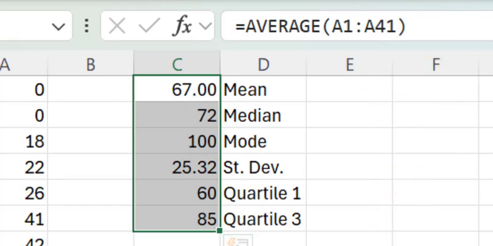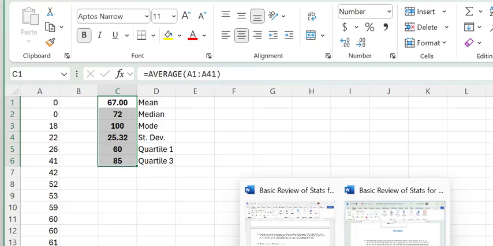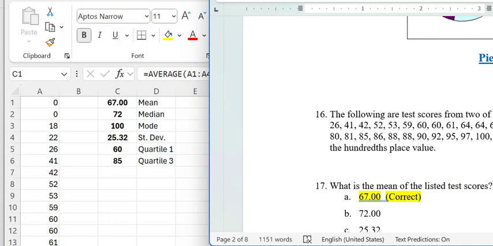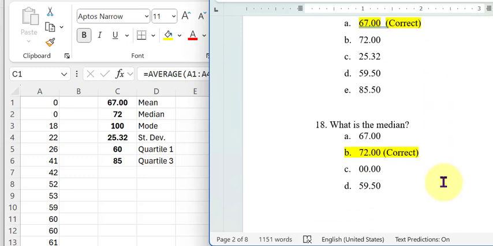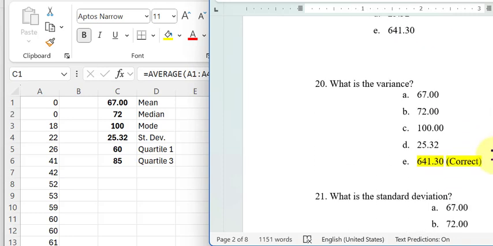Let's take a look at them. Right, 67 is the mean. Roger. 72 is the median. It's correcto. The mode is 100. Correcto.